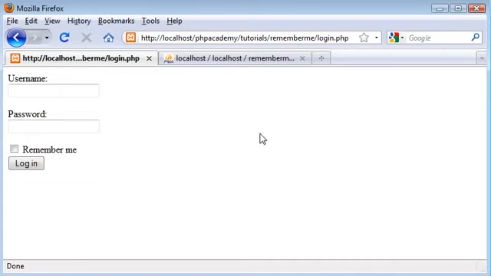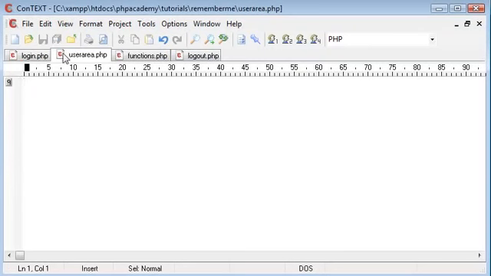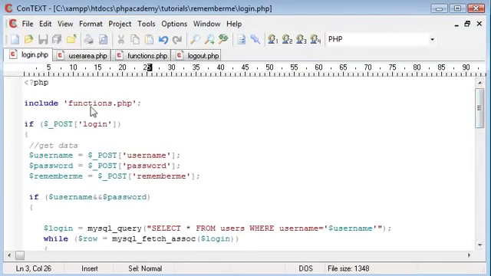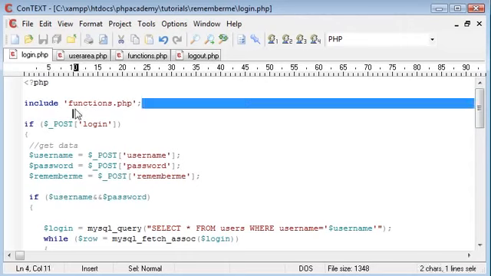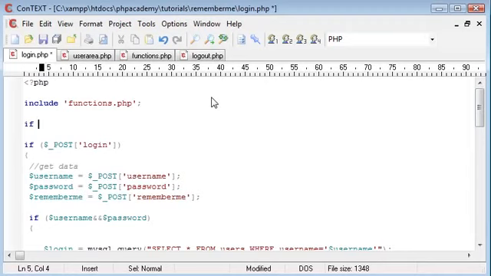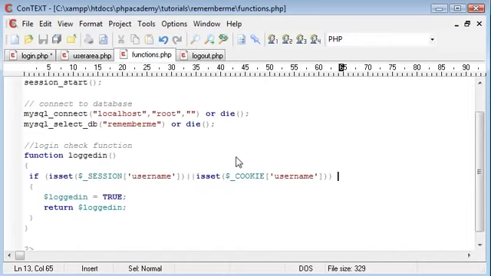Now what we're going to be doing with this page as well is setting it so if the user has already logged in, we're going to redirect them to the user area. In fact, we're going to do that first, because that's going to allow us to know if this cookie or session has been set. So we've included our functions.php, ensure this is at the top all the time. Underneath here, I'm going to create an if statement. Now this is surprisingly simple. This is the simplicity of functions. Once you've created a function, it's so easy to use.